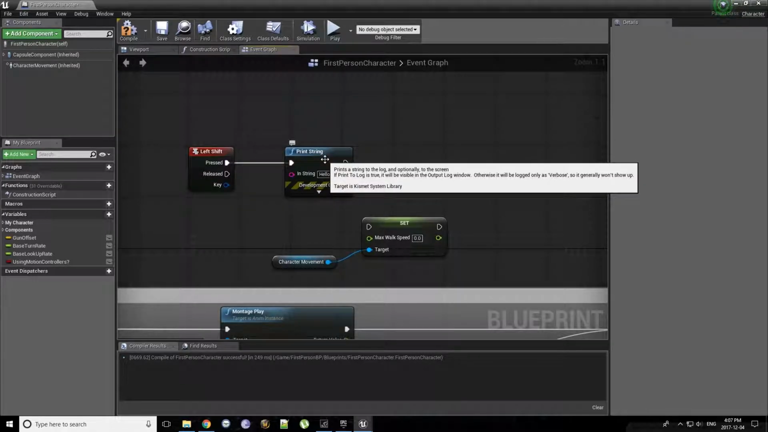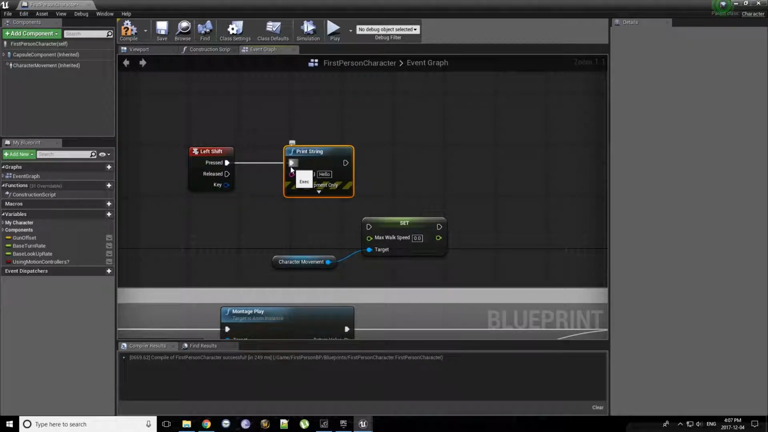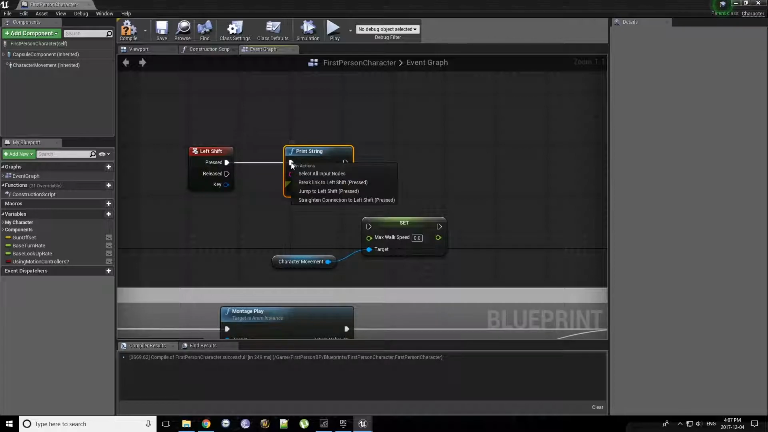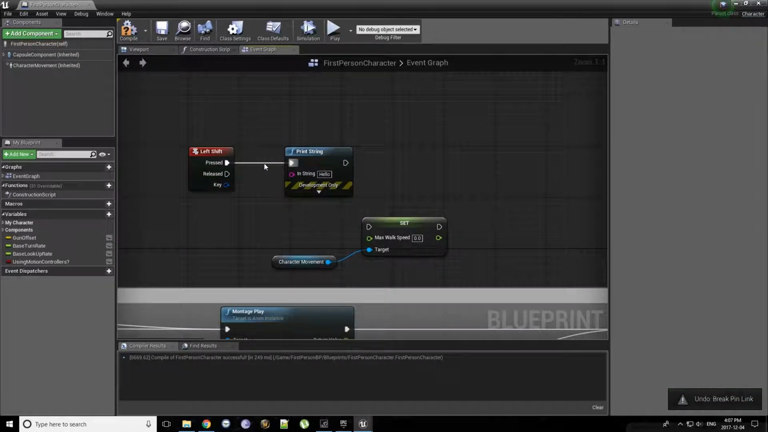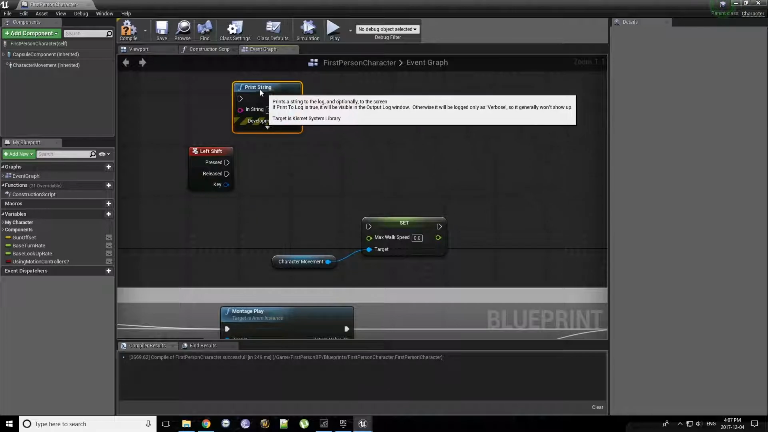So let's go up to our print string, and we don't need it anymore because this was just for testing. What we can do is we can disable this pin or this wire. To do that, we have 2 ways of handling it. One, you can right click this pin and do break link to left shift. Or you can hold down Alt and left click it. That is the fast way of doing it. Okay, excellent. Let's move this out of the way.